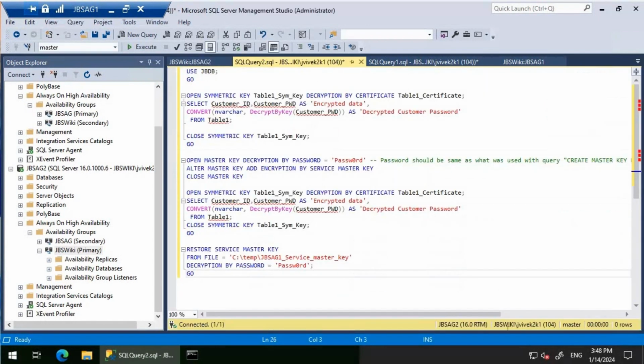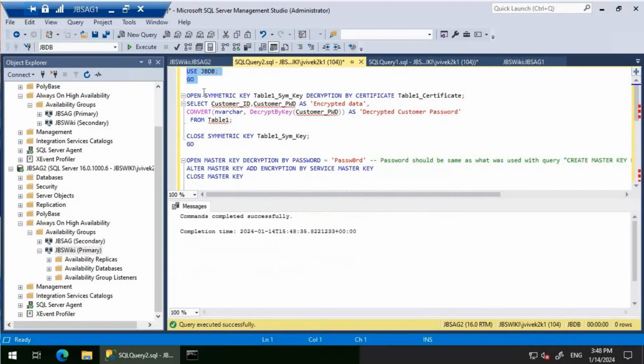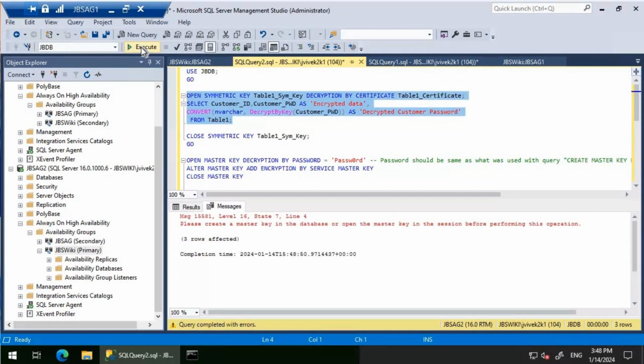Okay, so the failover is complete. We are now in JBS AG2. Now what I'm going to do is look at the decrypted data. I'm using the same command, opening this symmetric key with table 1 underscore certificate, looking at the encrypted data first, and then using decrypt by key to look at the decrypted data. Let's go ahead and execute it.